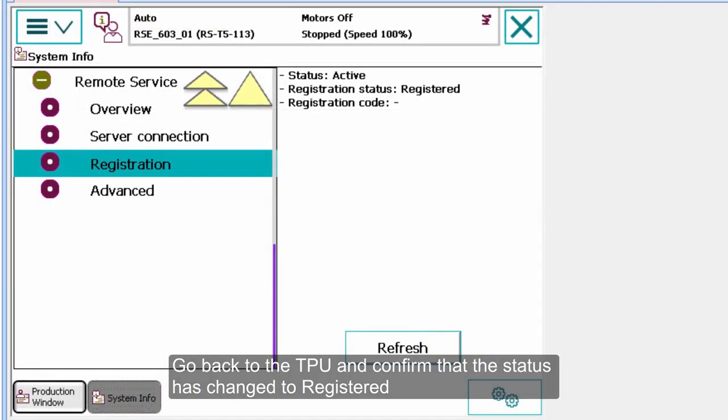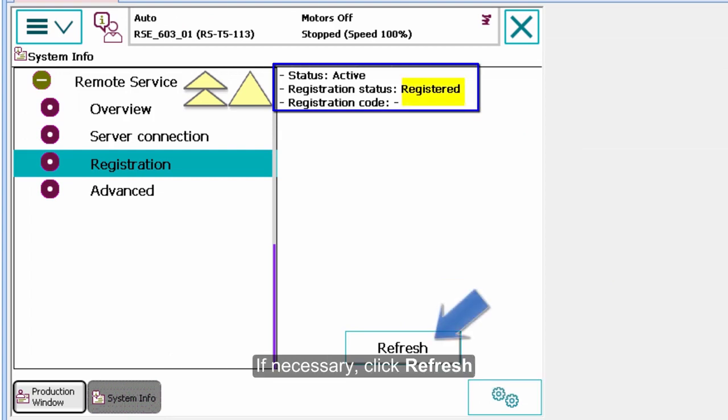Go back to the TPU and confirm that the status has changed to Registered. If necessary, click Refresh.